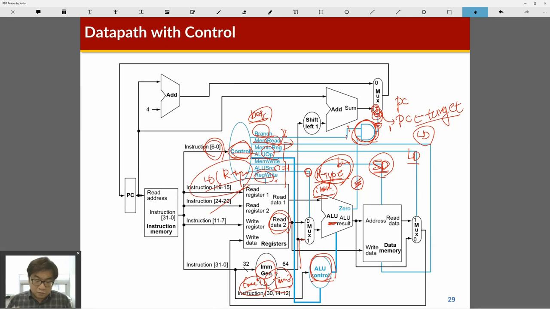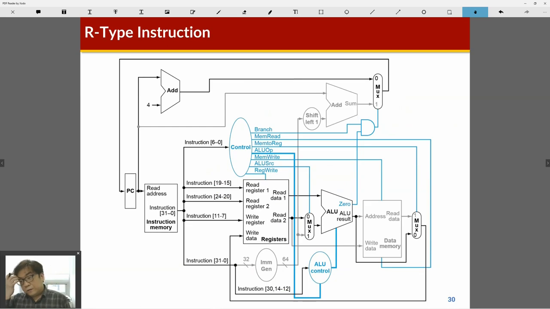So based on the instruction, we can generate these control signals. The control unit generates these controls. So the control unit can be designed like this. And this slide summarizes some control signals and data path flow for the R-type instruction.